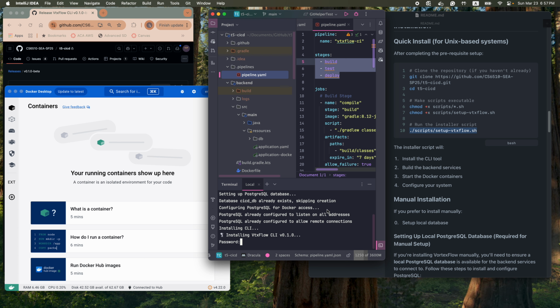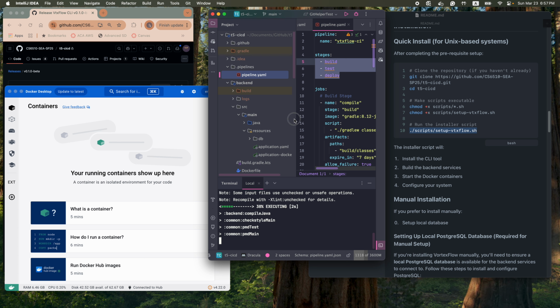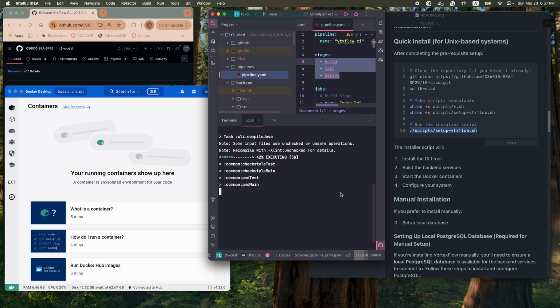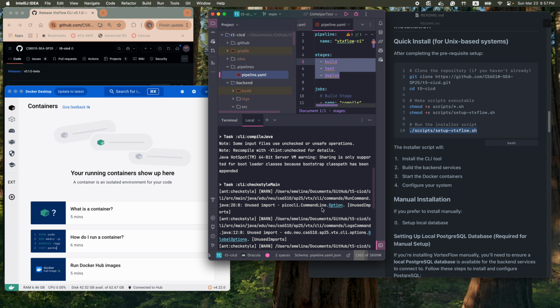It will first make sure you have set up the local database. You can see that because I already have this database on my local machine, it will skip the creation. Now it is trying to install the CLI system. After it creates and installs the CLI system, it will start to build to ensure you have the most updated code for the backend service.